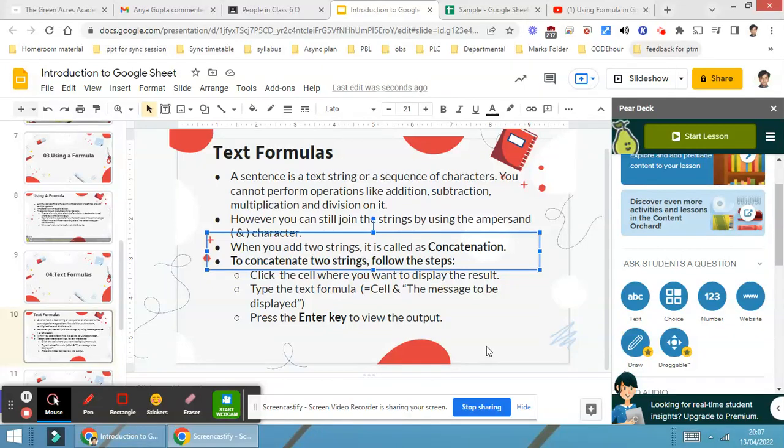Next, we are going to learn an interesting thing in Google Sheets. That is how to merge, or how to concatenate, one particular cell with a sentence. So, first of all, what is a sentence? We have learned in the lower grades also.